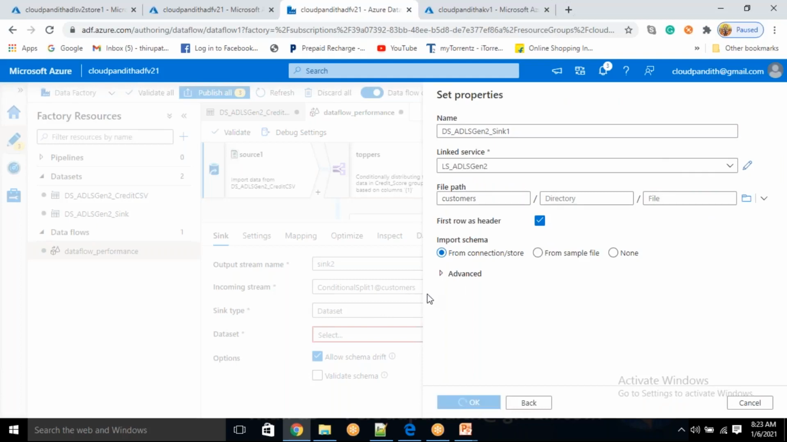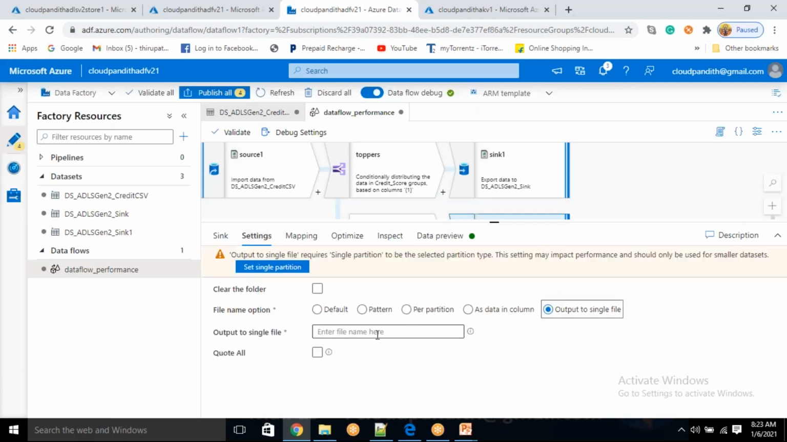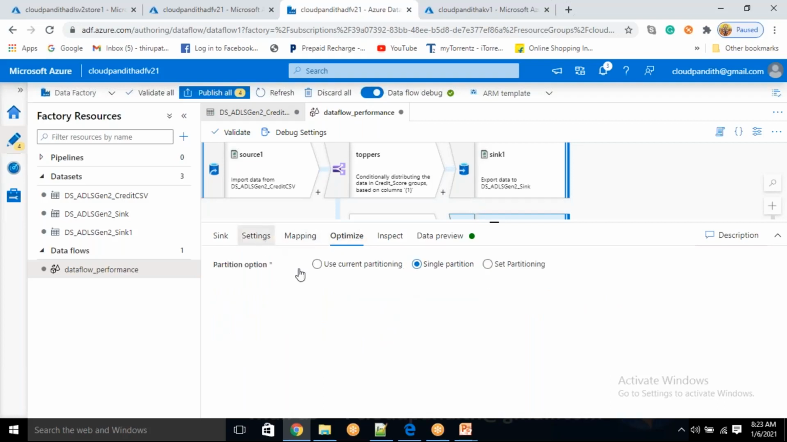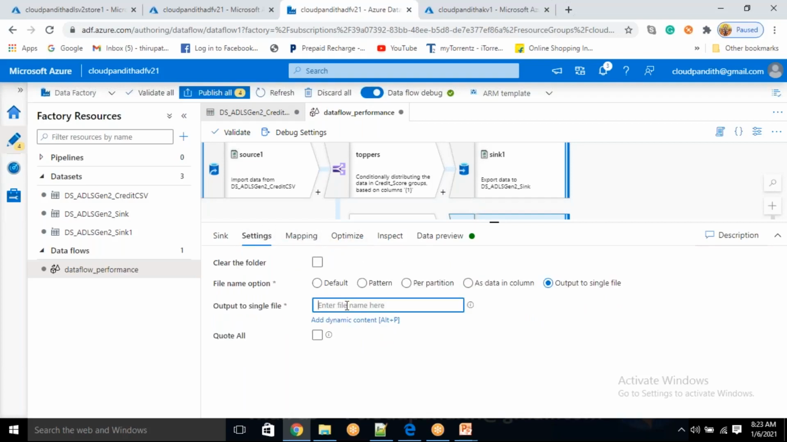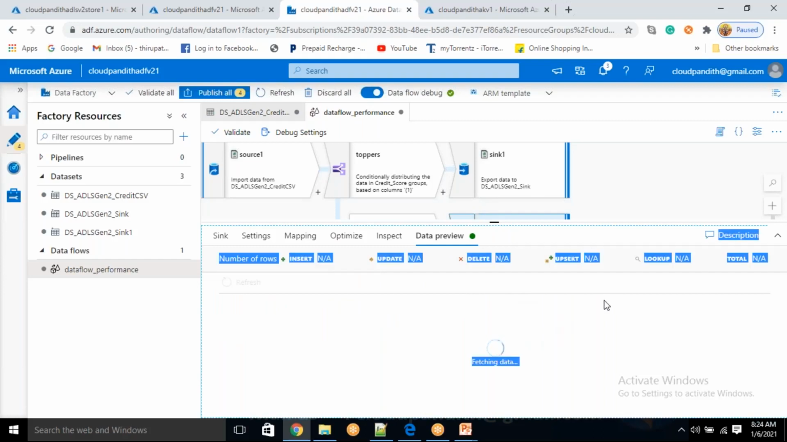Here also, if you want to write it into a single file, you can, but it's not mandatory. That is up to you. As I have small data, I want to write it into a single file. You can directly say single partition. Now it is already set to single partition. Now come here, give the name. What is the name I want to give here? customers.csv. Now if you refresh, you will see the same data.